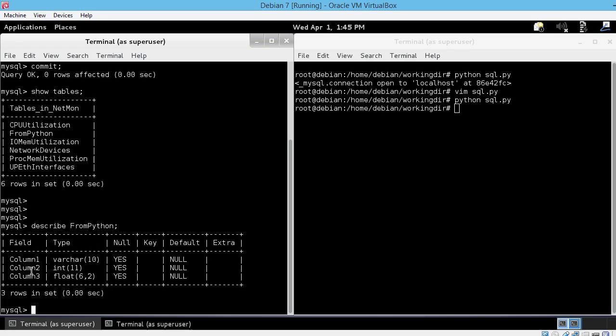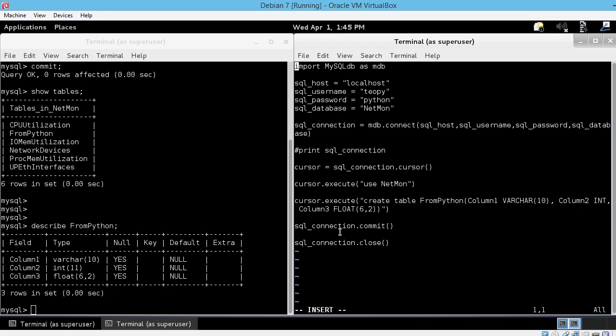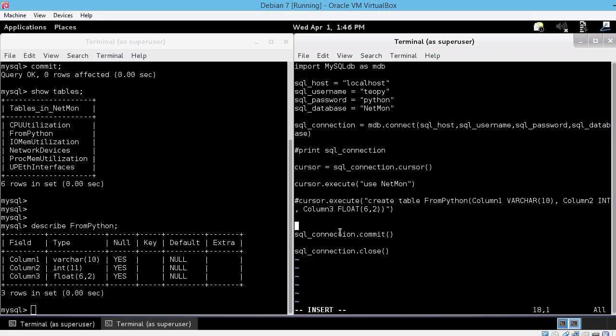Since the table already exists, we should comment the line that creates it, just to avoid the MySQL error. So let's go ahead and do this. I for insert. We'll comment this. Okay. And now we should write a new line. So let's type it here. Cursor dot execute.